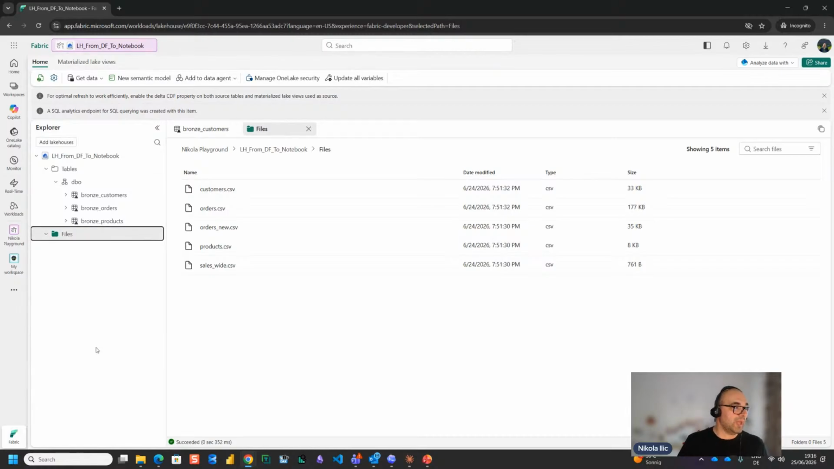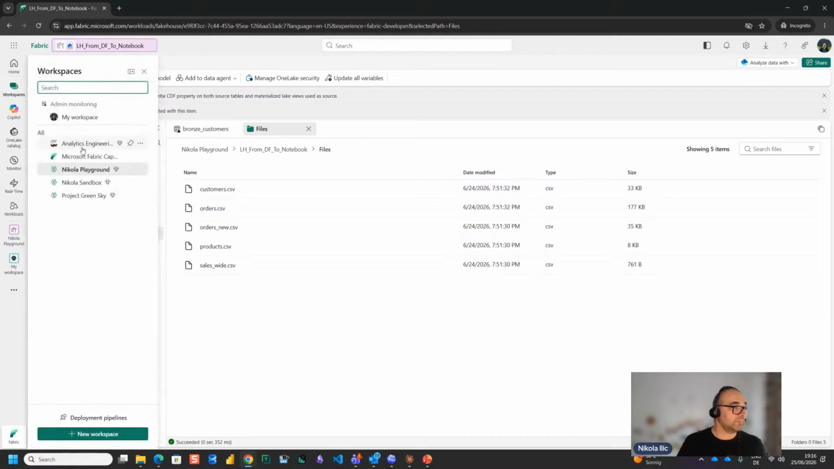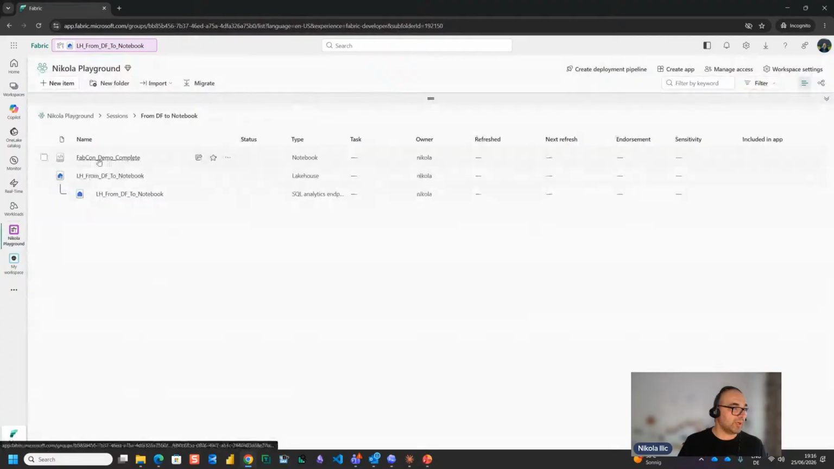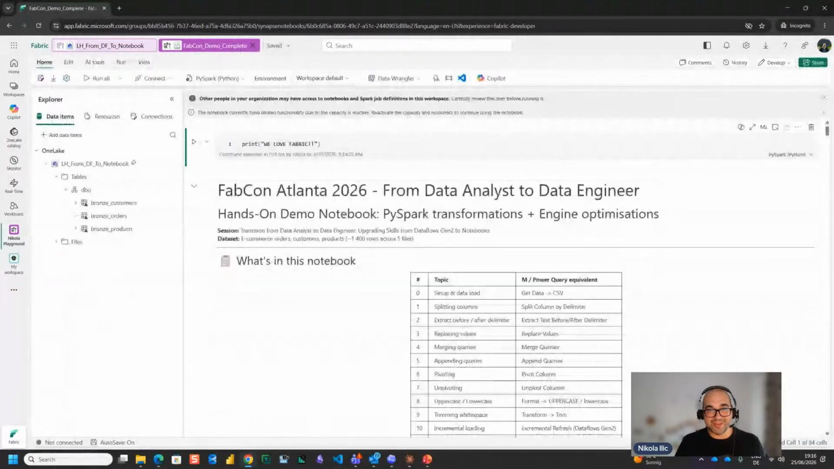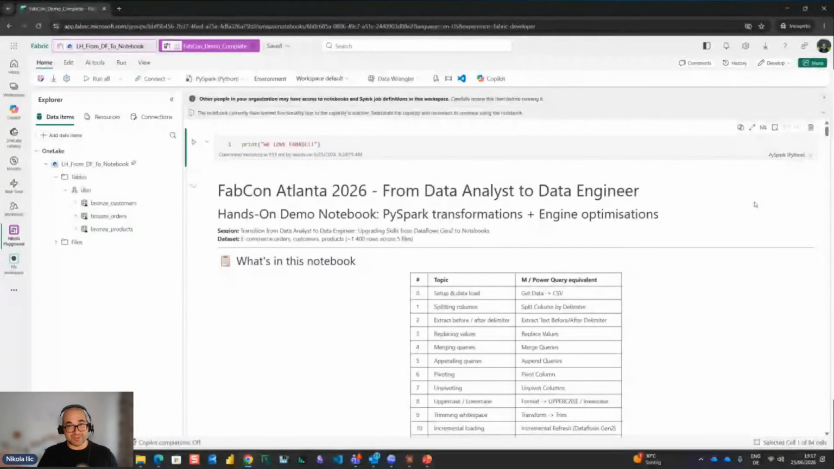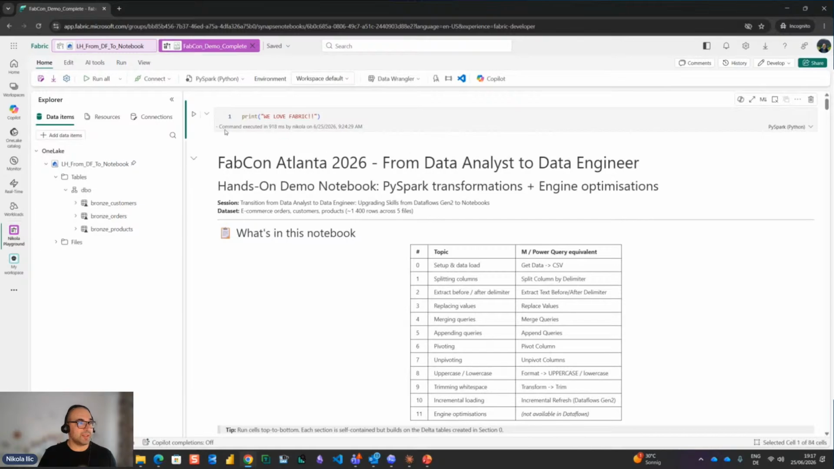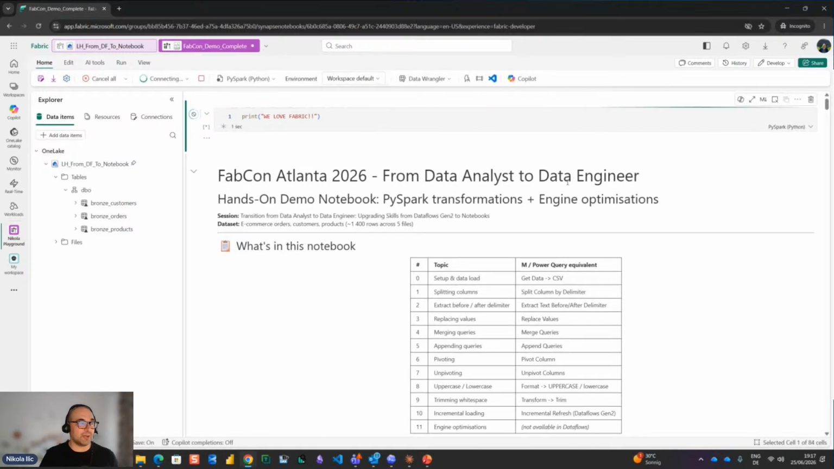Let me now go and open my notebook. Probably one of the questions will be, can we get these resources from the session? Absolutely, yes. It's on my GitHub. You can go there and download. The entire notebook is there. All the files are there, so you can just load this into your lakehouse and feel free to play around. Okay, let's remove these things and let's start our session.